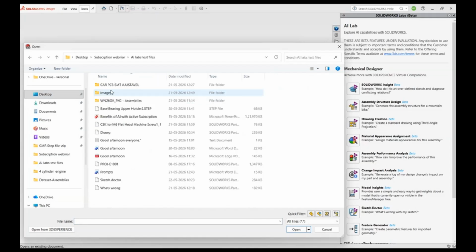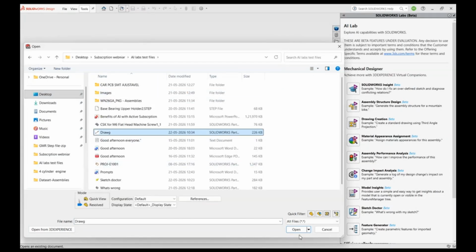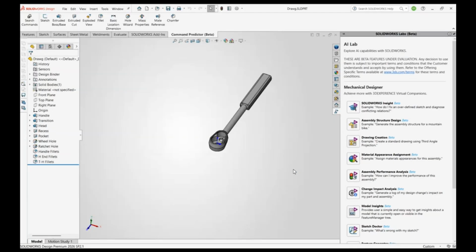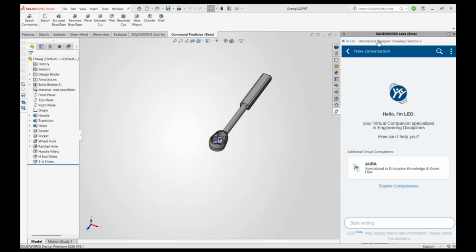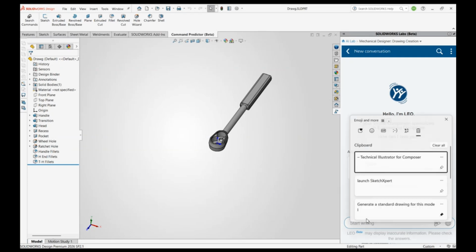Here it will automatically generate the drawings for us. If you have a component like this and I want to create 2D drawings for this component, instead of going there and generating all the drawings, we can give the prompt to our Leo. So I want to generate the drawings for this component. Let us give the prompt.